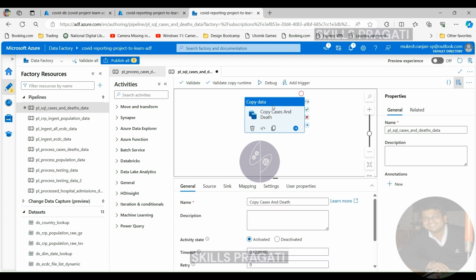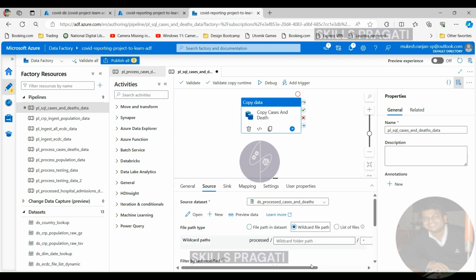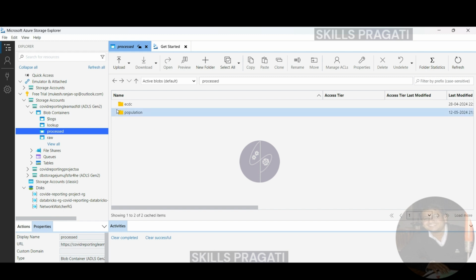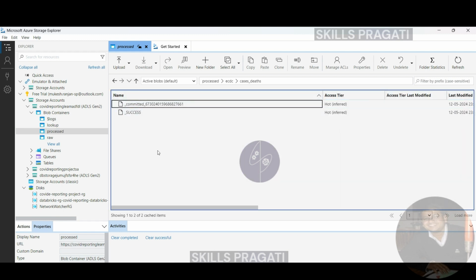So let's go to the options for the copy data activity. Under the source we've got our source dataset already, but one thing to remember is because it is pointing to a folder, we need to say we want to pick all the files under that. So that will be a wildcard path with the star. Let me show you in the Storage Explorer what I mean. So that'll be here. As you can see, under Processed, ECDC Cases and Deaths is a folder, and we want to pick all the files from there.